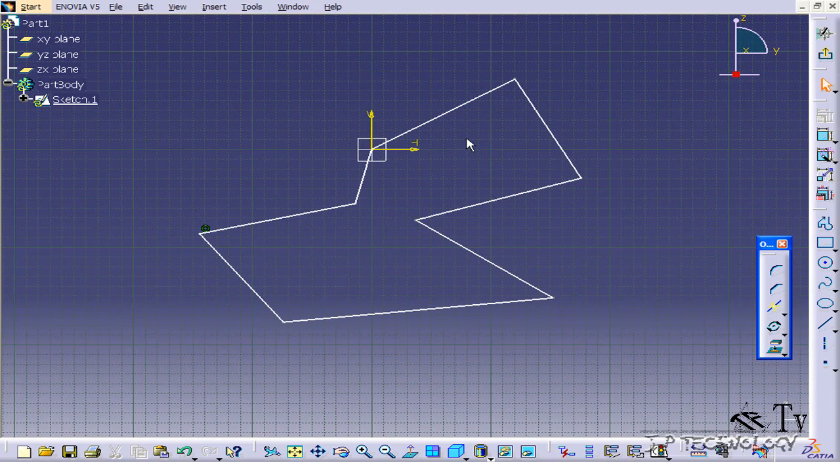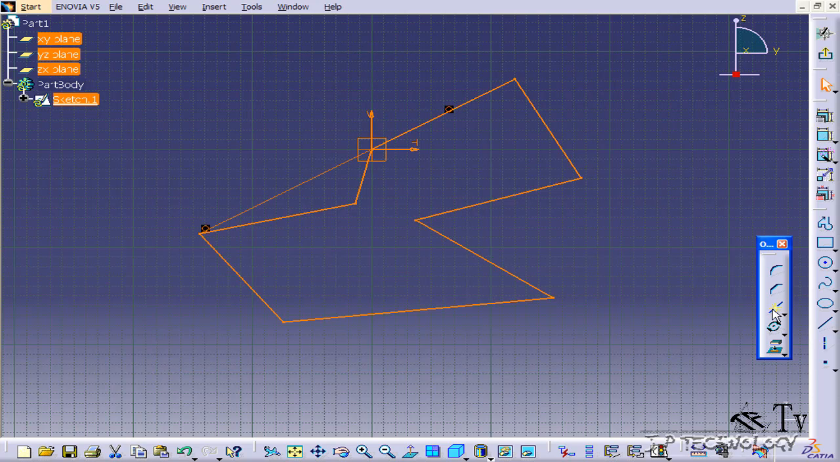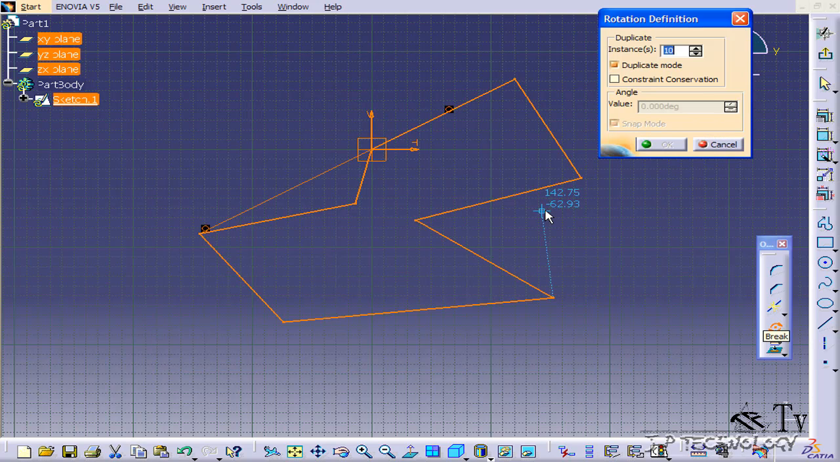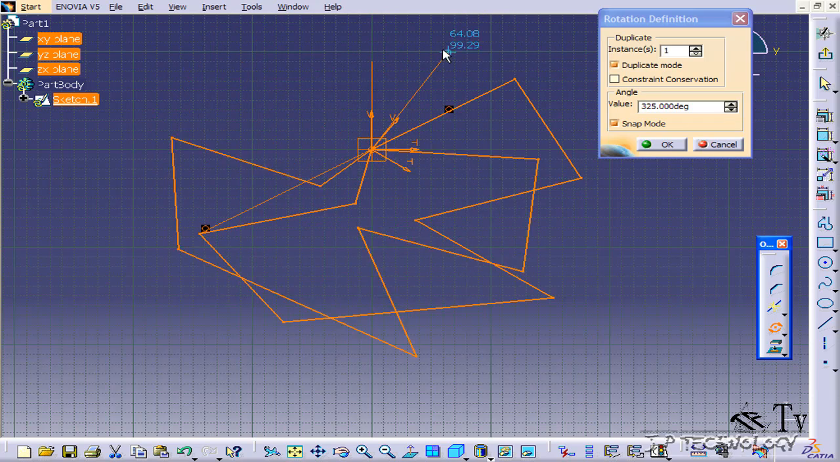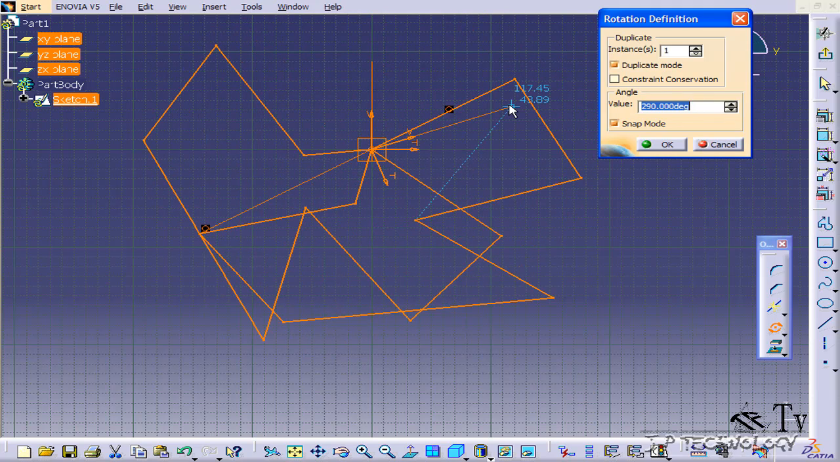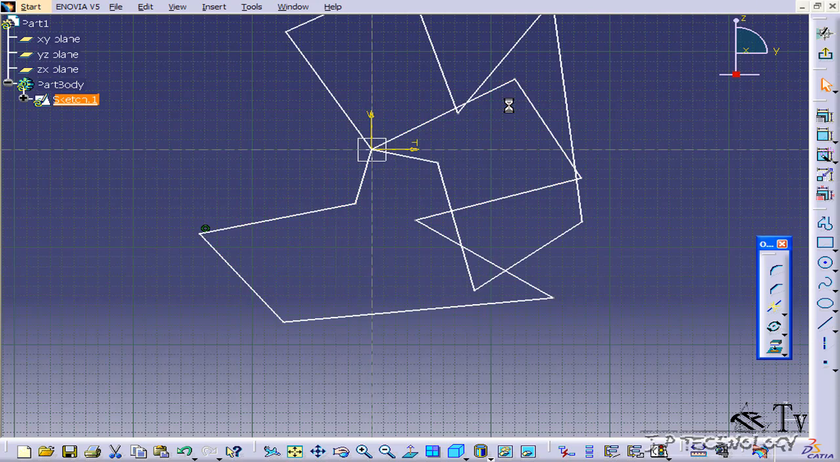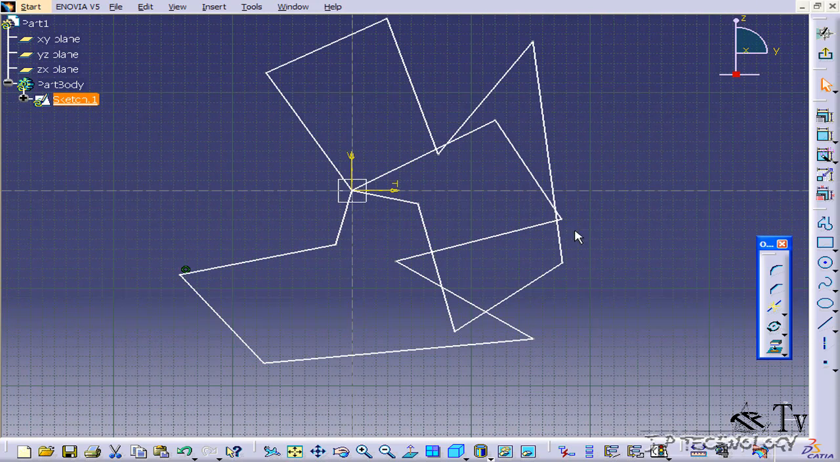Now we're going to rotate this entire sketch. Let's highlight the entire sketch, click rotate, and we're going to put it down to one instance. We're going to duplicate it, and we're going to do it around the center point. So bring it straight up, and we're able to rotate this around as such. Now let's put this to 90 degrees, click OK, and now we've rotated that entire sketch 90 degrees.